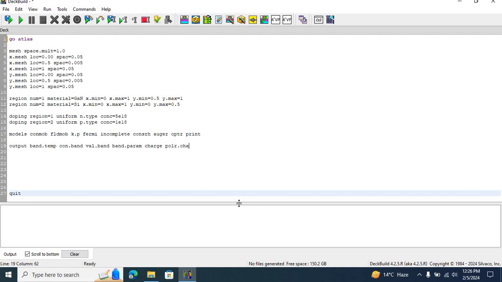Then we can use charge and polarity dependent charges, electron mobility, hole mobility. If we want to look at the Shockley-Read-Hall recombination in the solution files, we can include this command.